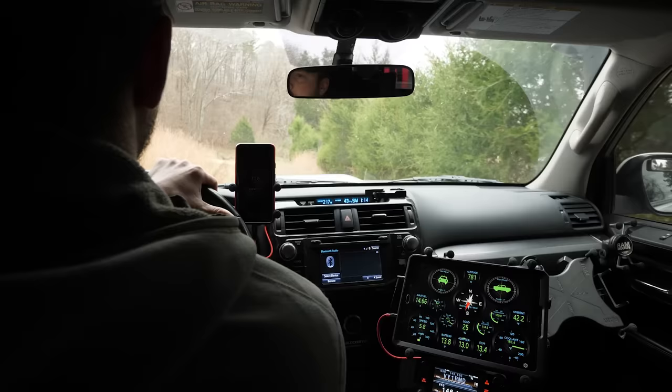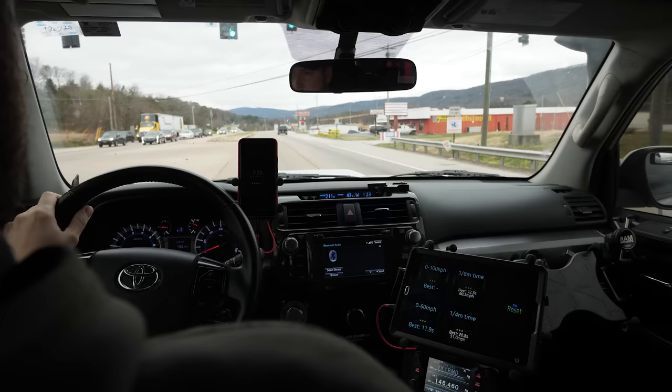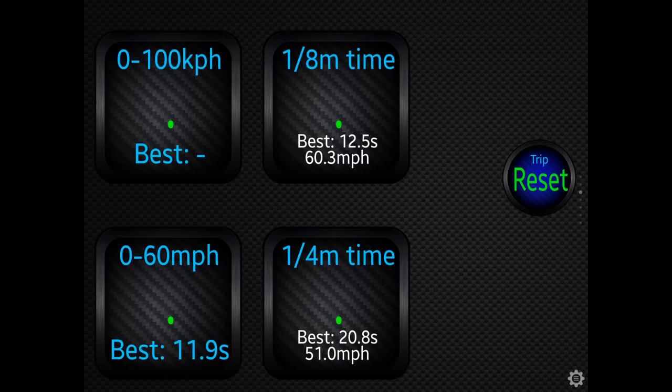app. Now for starters, you can keep an eye on your engine vitals through the real-time information display. This fully customizable layout can be tailored to fit your needs and include readouts for coolant temps, voltage output, intake temps, ambient temps, GPS speed, mass airflow, air-to-fuel ratio, and many more. You can also record 0 to 60 and quarter mile times from this layout.